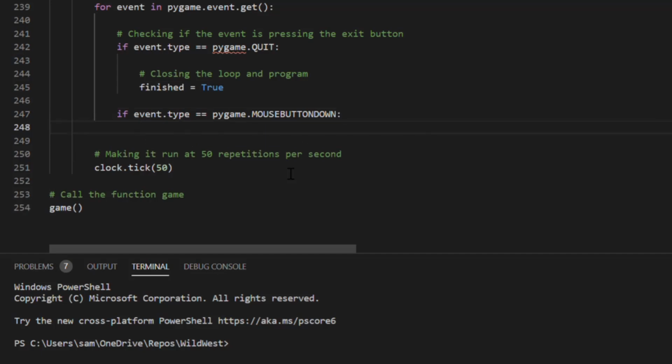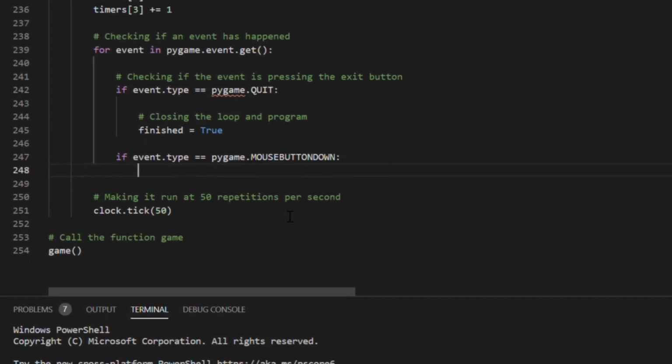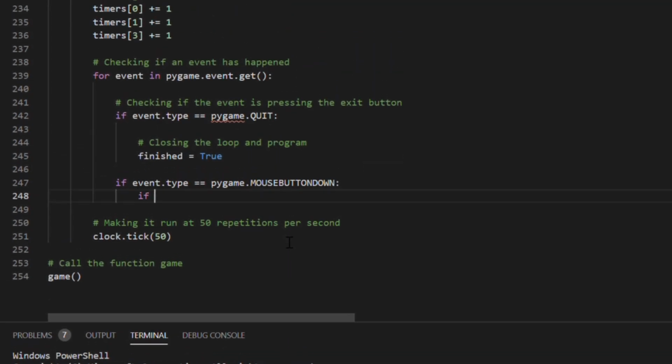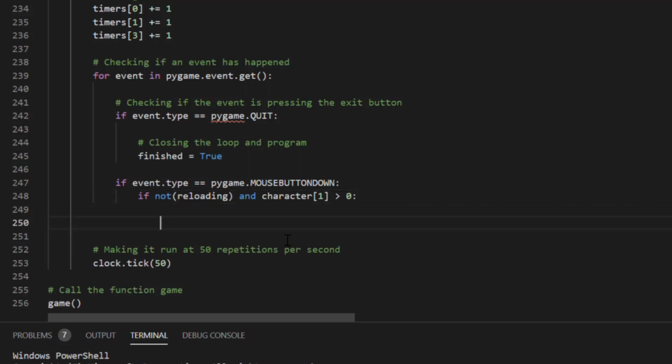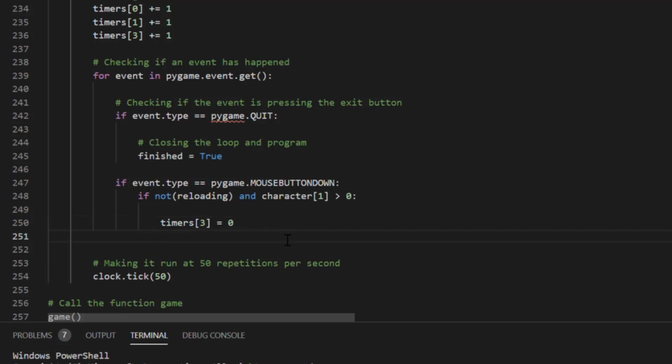Now in here we just want to check we have bullets in the magazine and we are not currently reloading. So we put if not reloading and character 1 is bigger than 0. First we need to set the timers in here, timers free to 0 to reset all the animations. Now we want to remove 1 bullet with character 1 minus equals 1.